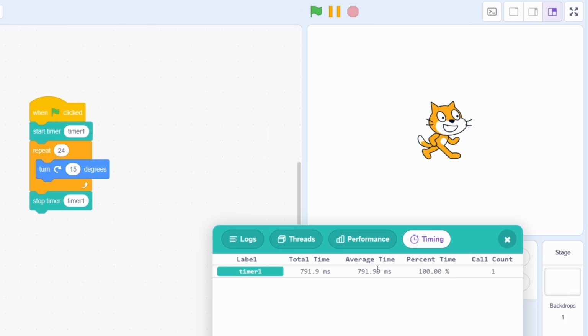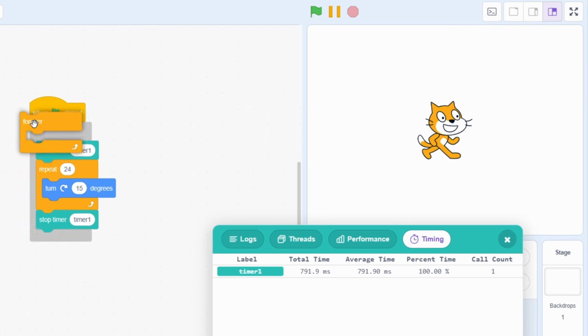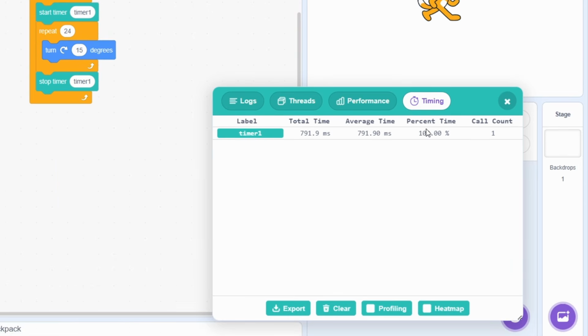And you can see you have some other columns. These other columns are more useful if you're running the timer multiple times. For instance, if I put all of this in a forever loop, and you can clear everything here by using the clear button that's at the bottom.